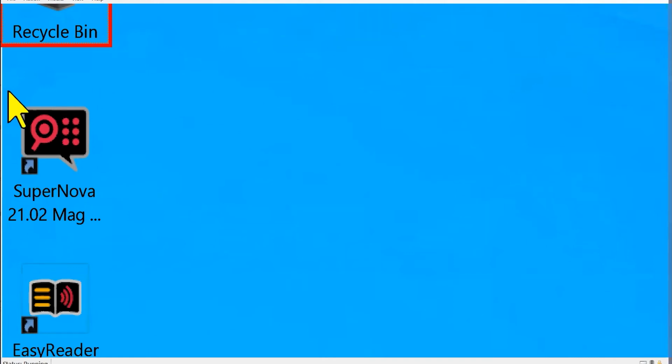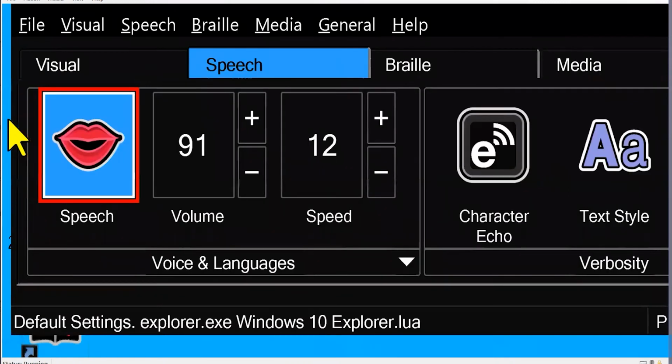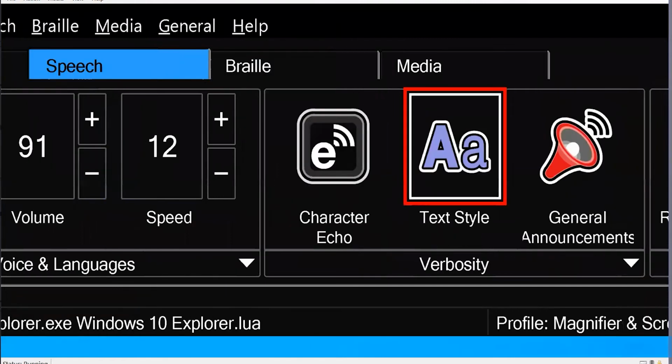So you're going to bring up the SuperNova control panel. That's left control and spacebar. SuperNova control panel. Okay. Visual page. Then we're going to open the speech tab by pressing Control and Tab. Speech page. Voice languages group. And then we're going to tab over to General Announcements. Volume, speed, verbosity group.